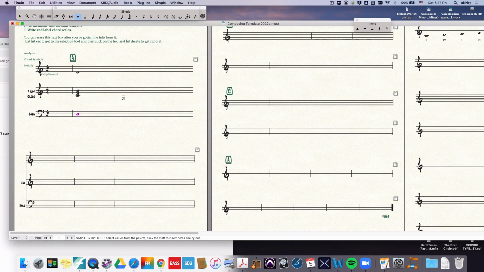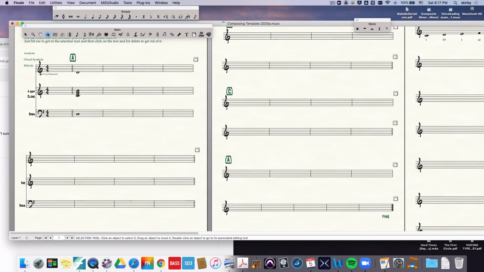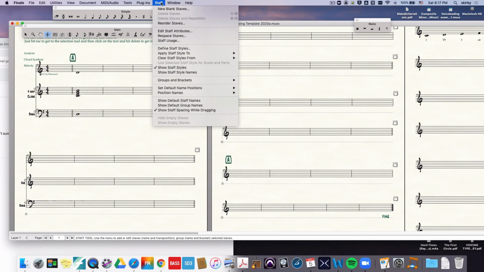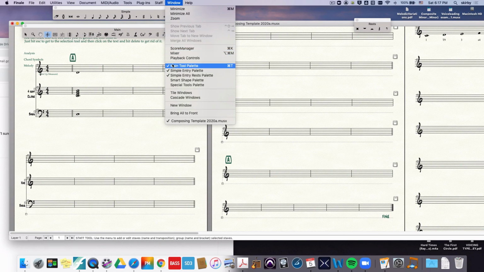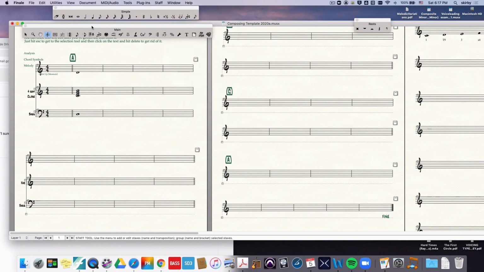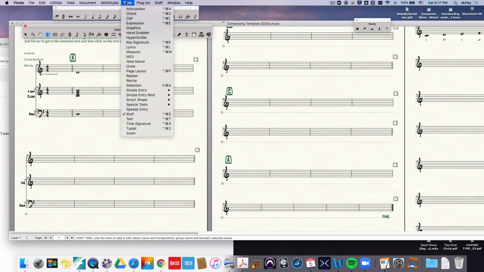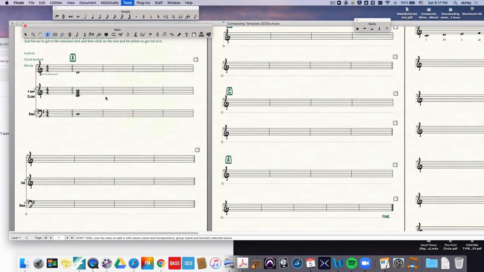So let's learn how to hide them. When you're ready to hide things, you go to the staff tool. It looks like this. If you don't see this, you go to Window, and you choose Main Tool Palette so that you can see these tools. Or you can go to the Tool menu and choose Staff Tool. So in the staff tool, there's a command called hide staves.